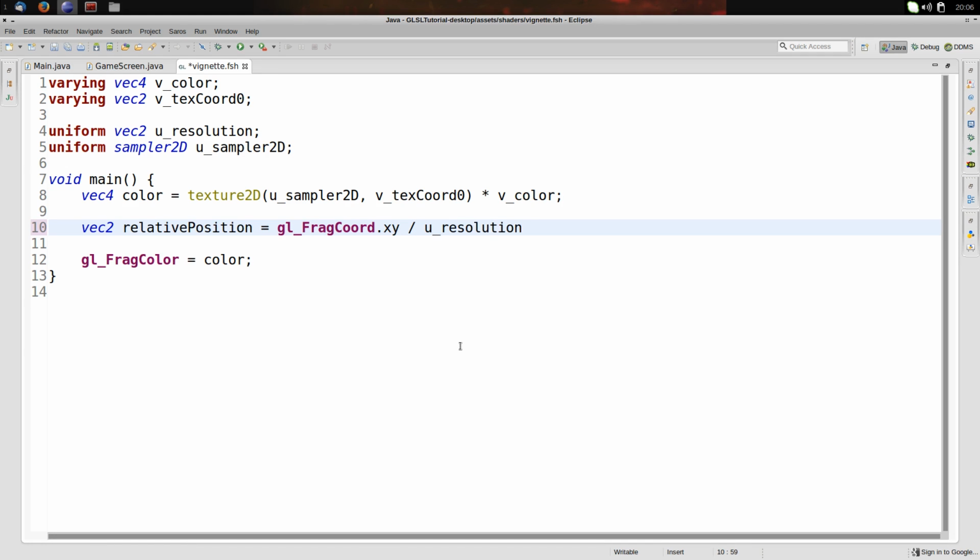The resolution is already a vec2, so it only has x and y. We don't need to specify this. We could, but we don't need to, so we are not going to do it. And from this we will subtract 0.5. Okay, so why that?